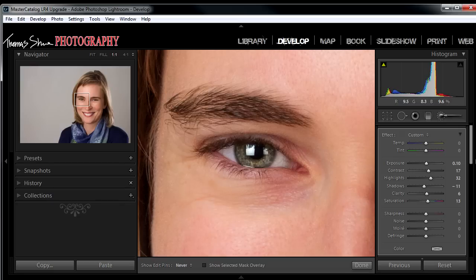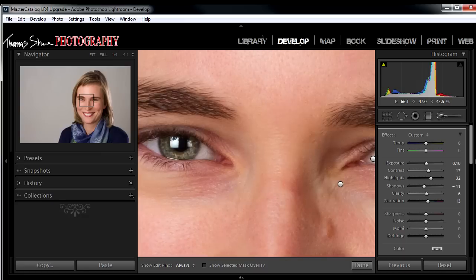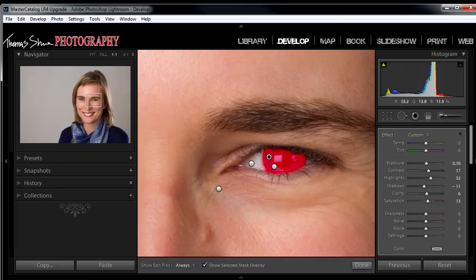Also, we want to create a black ring around the eye. So what we need to do is hit the overlay key. We're going to hold down the Alt, and we're going to erase where that eyelid meets the top of the eye, because it creates a dark area on the eye, and you want that because that's where the shadow is.